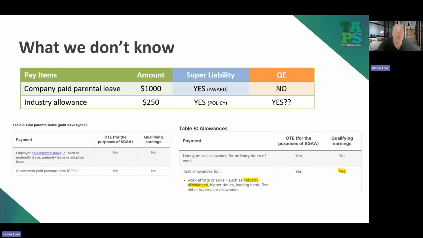So company paid parental leave. I'm going to look at the ATO website here, and I've got that down on the bottom left-hand corner. Is employer paid parental leave OTE? No, it is not. However, I know I'm covered by an award, and in my award, it's got that little clause which says if the employee receives any type of paid leave, then you need to pay super on it. So although there's no ATO obligation, once again, there is an award obligation here that I have to pay super on this company paid parental leave. So I'm going to report, yes, I have to pay super on this because my award says so.